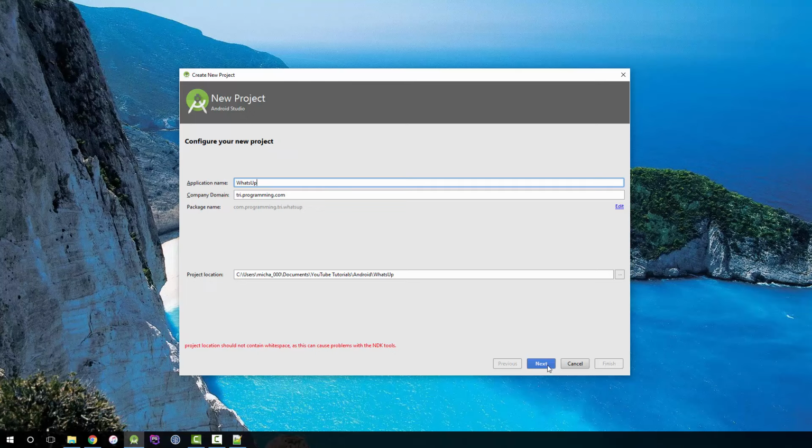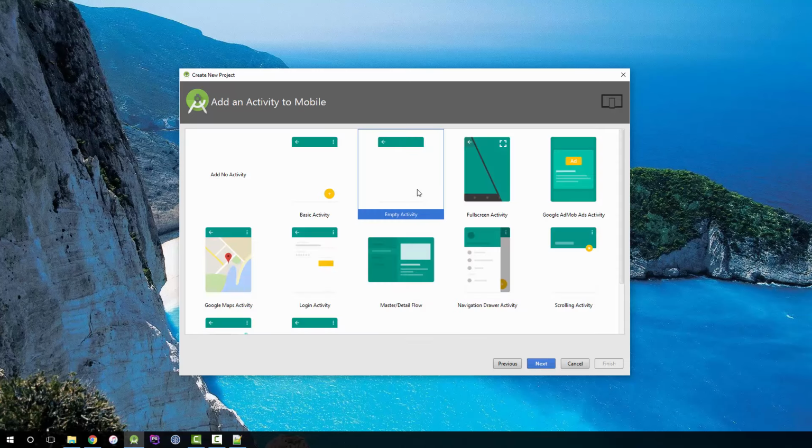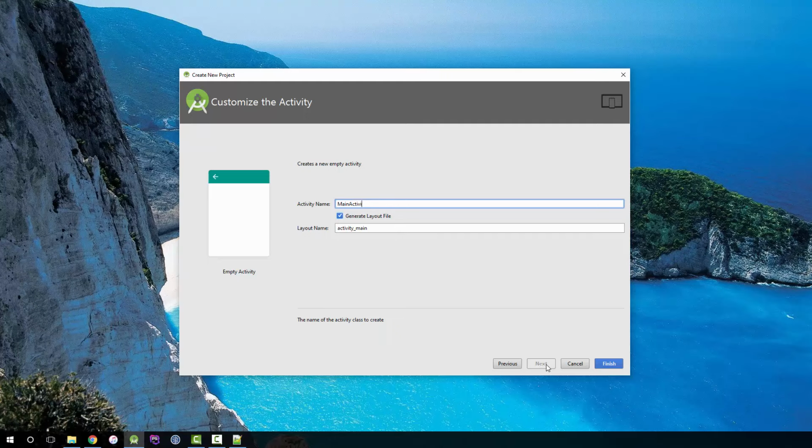Set it to whatever you want to call it, just save it in your location, and then 4.1 should be okay. I'm not planning to build it for the whole world, but anyway. Just choose an empty activity and click next. In the first video I'm just going to build the login screen. Then in the later ones I'll add all the chat functionality and all of that.